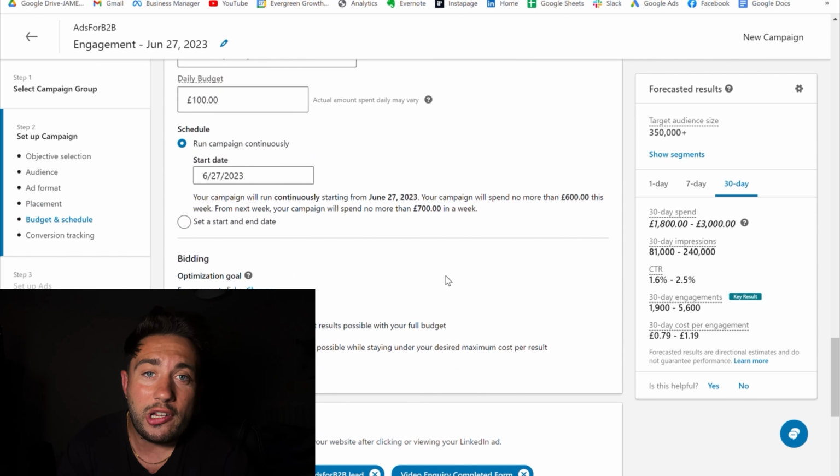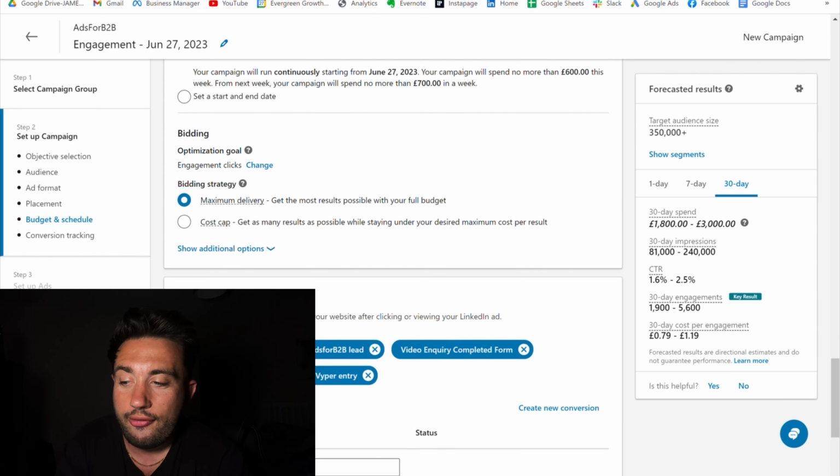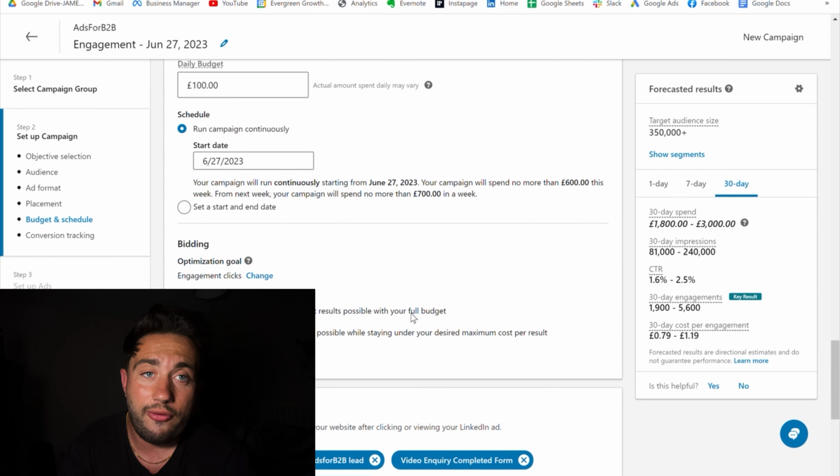For now, and because again it's engagement, you probably want to leave it on maximum delivery, and these are conversions that we've set up for our ad account. You can set them up as well using the LinkedIn Insight tag based on conversion actions on your website, such as filling in a form.